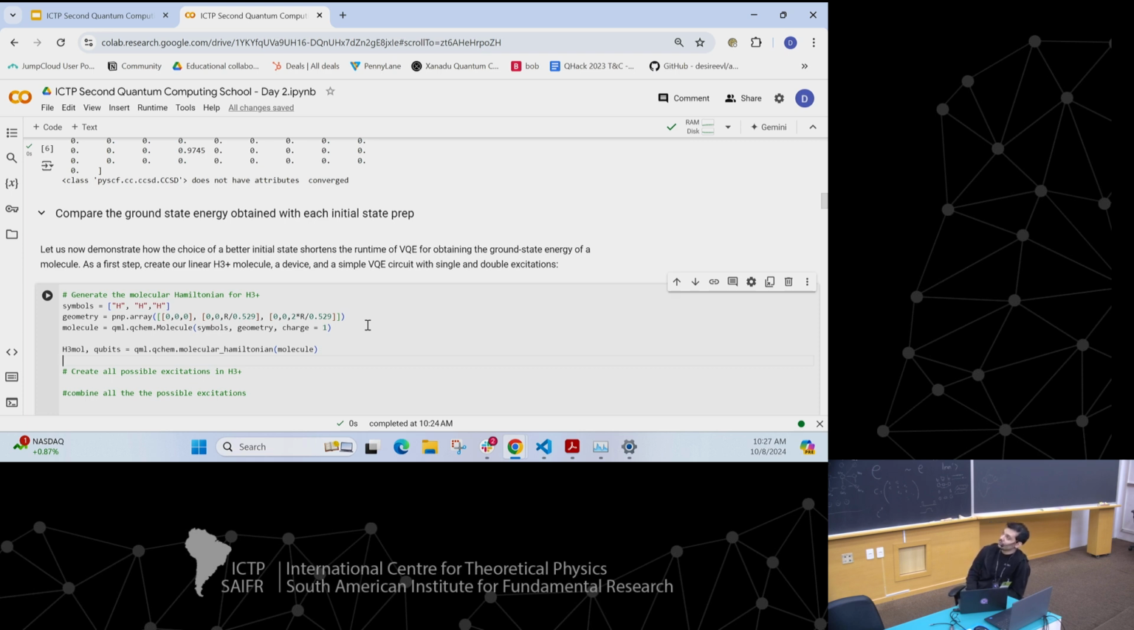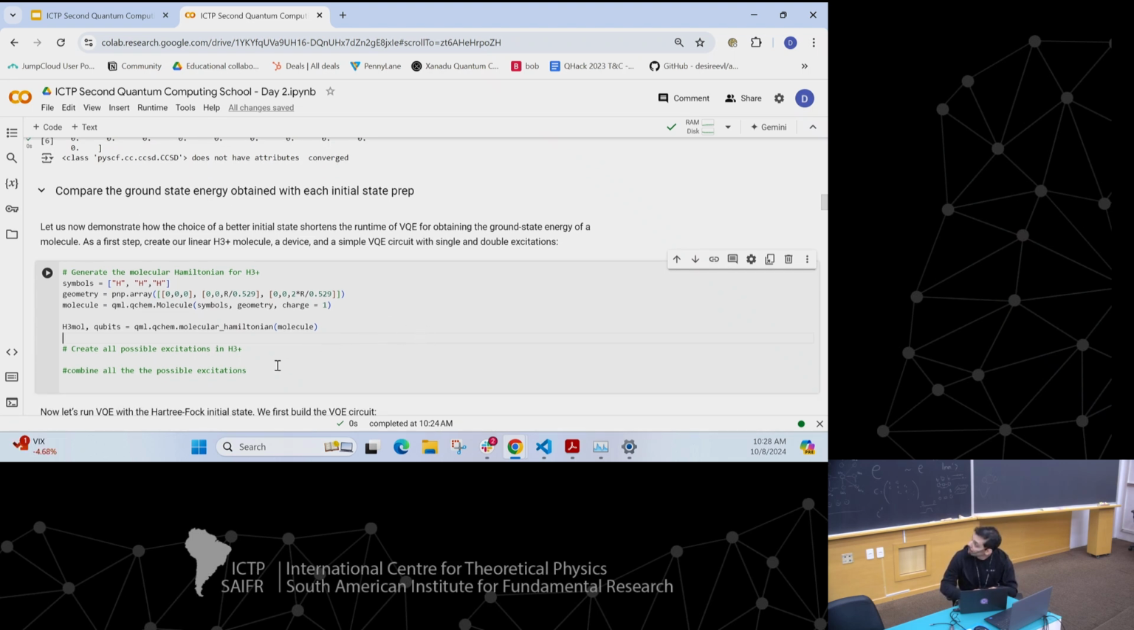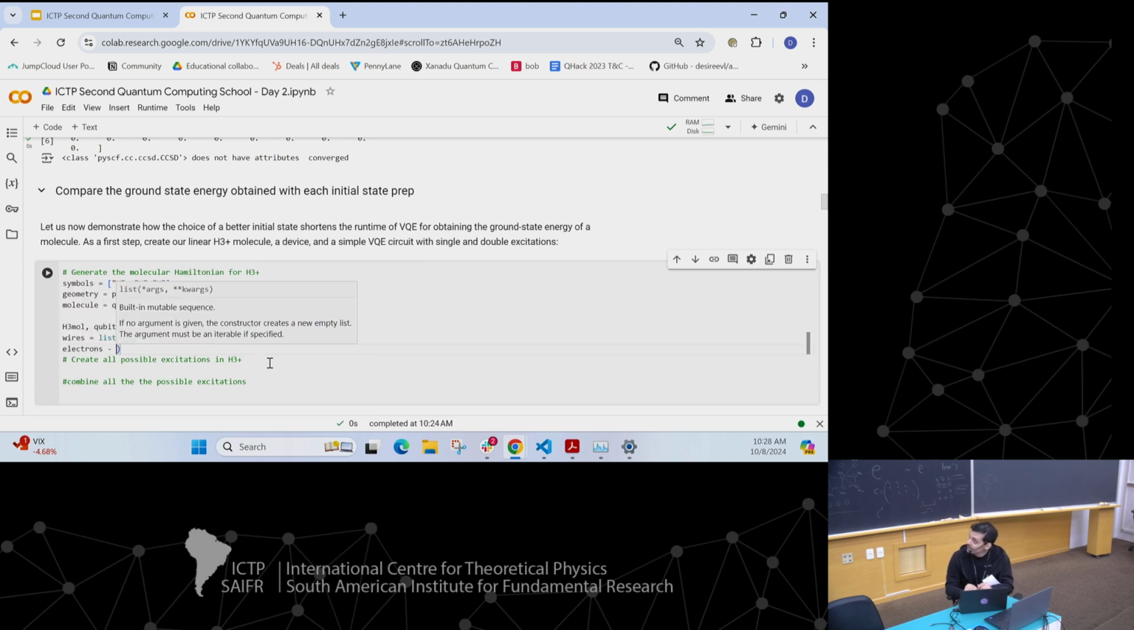Okay, so far we've just done the same setup that we did yesterday, just for a slightly different molecule. We're going to define a few more variables that are going to be useful to us in a little bit. We're going to define the wires that are going to go into our circuit, so the range of qubits that we're going to use. The number of electrons in our molecule. How many electrons are there in the molecule? Yeah, there's 2.